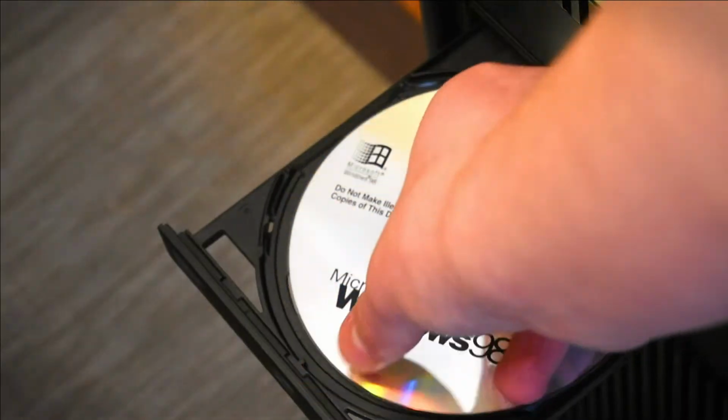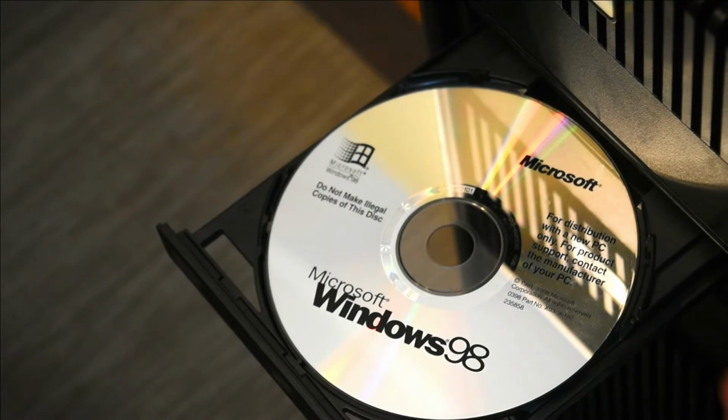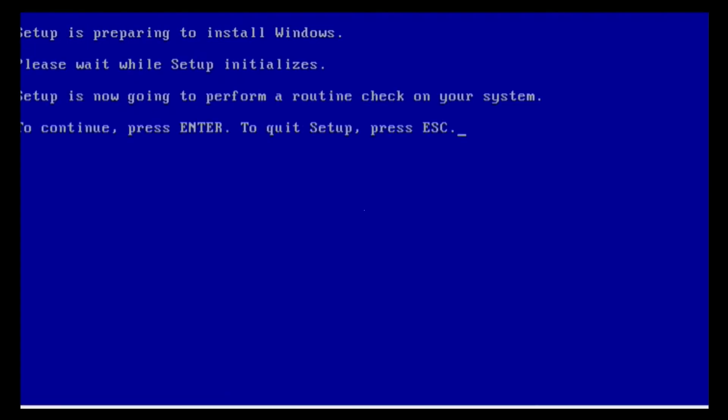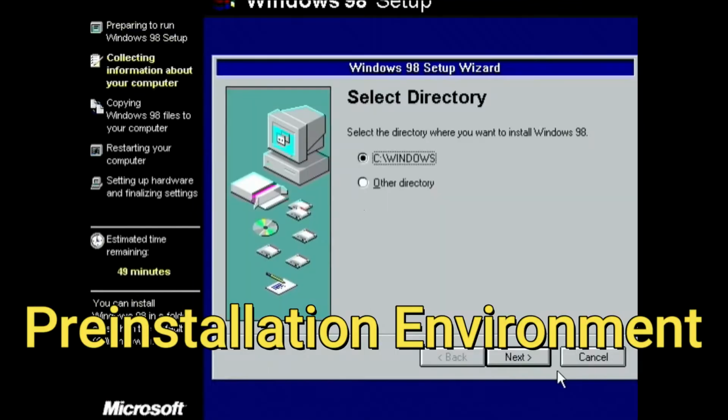So first thing you gotta do with Windows 98 is you gotta install it. So let's get to that. Installing Windows 98 takes quite a while since this predates Windows PE.